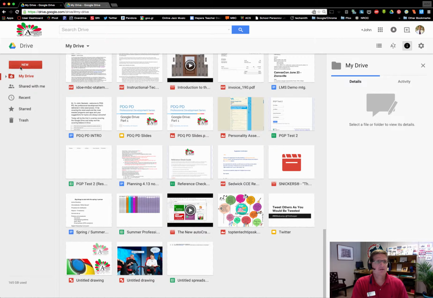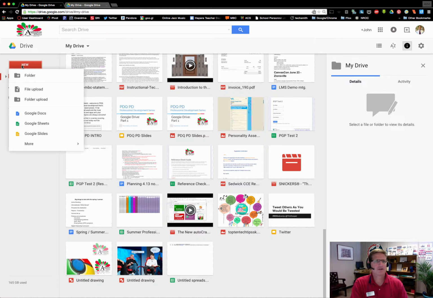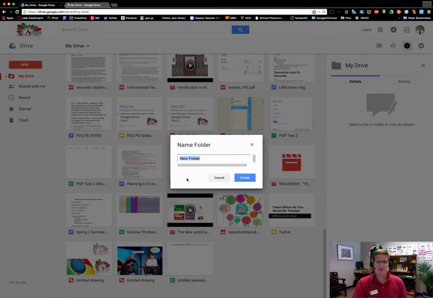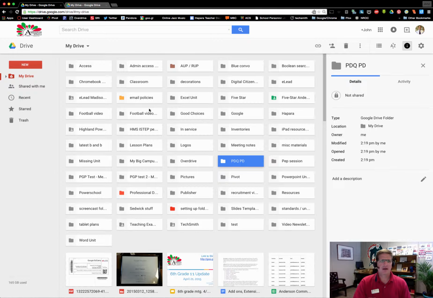So I'm going to go up here to the New. I'm going to try this one first, and I'm going to go to New Folder. And you see it brings up a window here that calls for a new folder, and where it's highlighted here, I'm going to give it a new name. And for this name, I'm going to call it PDQ PD. That will be the name of my folder. I click Create, and since my folders are alphabetized, it falls in here in the PDQ PD folder. So that's pretty easily how you create a new folder.